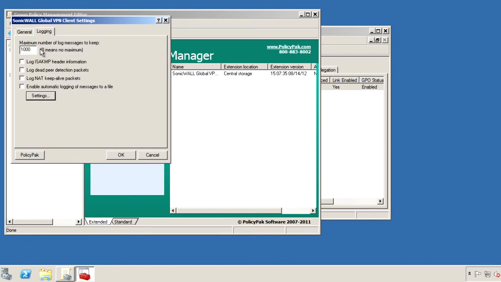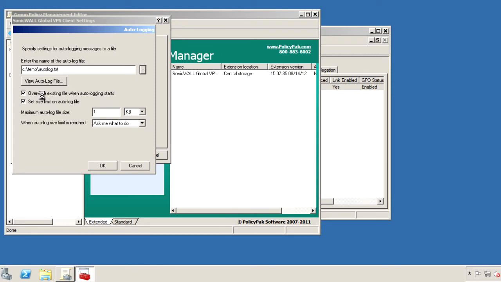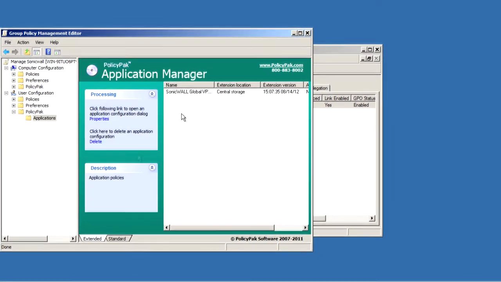Let's change the number of log messages to 1500 by simply typing it in and making sure that the new value is underlined. Let's also check log NAT keep alive packets and also enable automatic logging of messages to a file. Then let's just click the Settings button. Let's uncheck and check both of the checkboxes on this tab, and we'll change the maximum auto log file to 5 megabytes. So now I'll go back to my client machine.